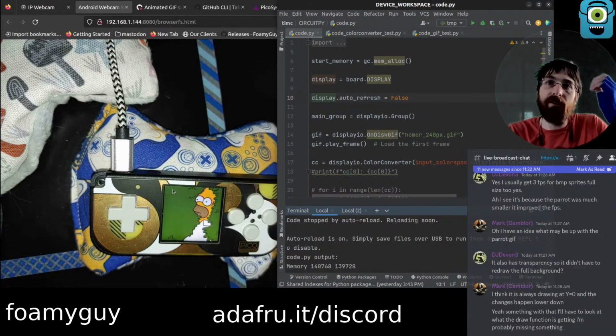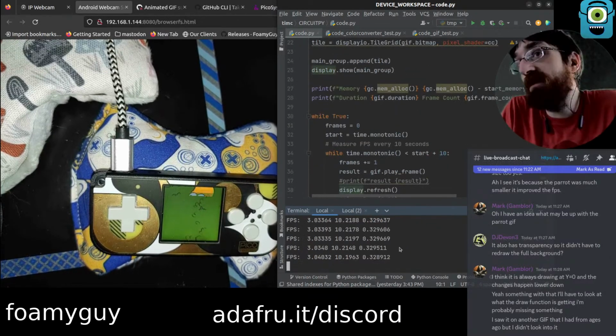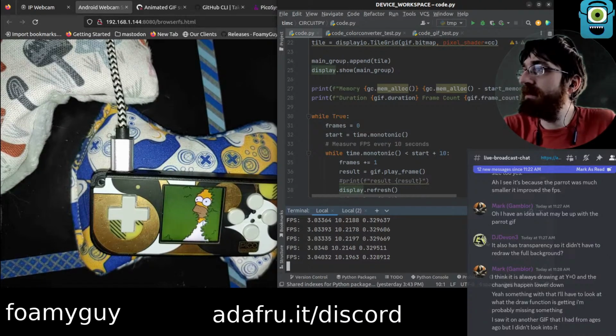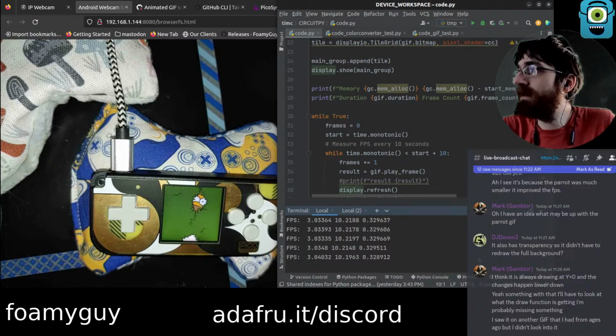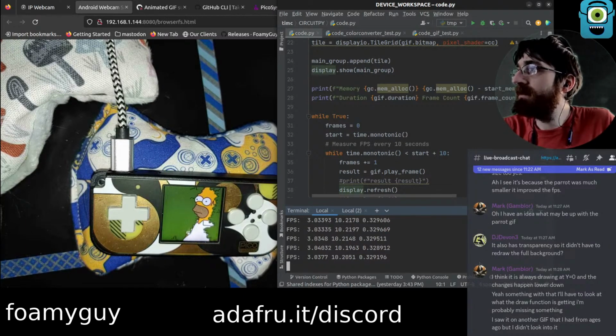Whereas with Party Parrot, it seemed like that whole left corner just stayed the color it was, and the whole top right corner stayed the color it was, which was black or not drawn. In that case, I saw it. I'll have to look at what the draw function I'm getting is probably missing something. Okay. Saw it on another GIF I had from ages ago, but didn't look into it.